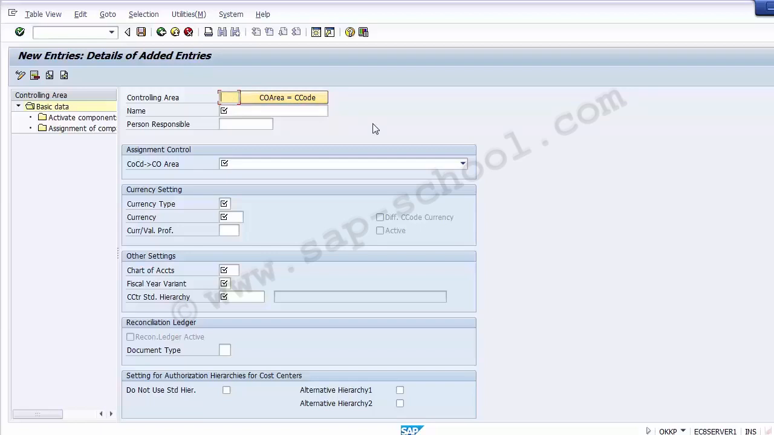It would be better if you confirm that it will be a one-to-many relationship, so that if you need it, it will be available for you in the future. So what we will be doing is creating a one-to-many relationship. The controlling area which we have to take is a 4-digit alphanumeric code. The code that I would be taking right now is 1200. That is my company code as well.